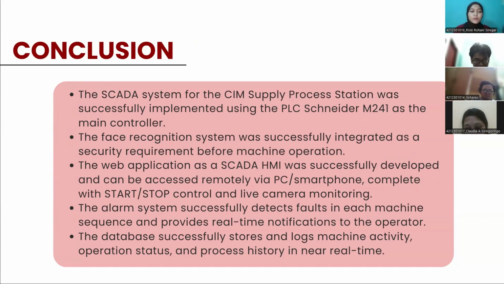Okay, the conclusion of our project is the SCADA system for the CIM supply process station was successfully implemented using the Schneider PLC as the main controller. And the face recognition system was successfully integrated as a security requirement before machine operation. And the web application as a SCADA HMI was successfully developed and can be accessed remotely via PC or smartphone, complete with start or stop control and live camera monitoring.